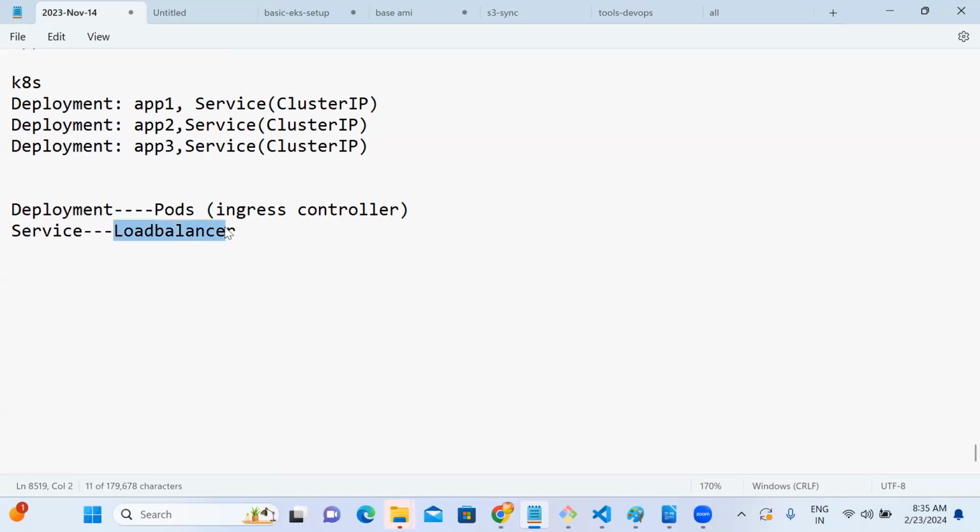This load balancer got created from whom? From the service. This service is selecting which pods? The deployment pods. What is the deployment name? The ingress controller. This is the guy: the ingress controller.